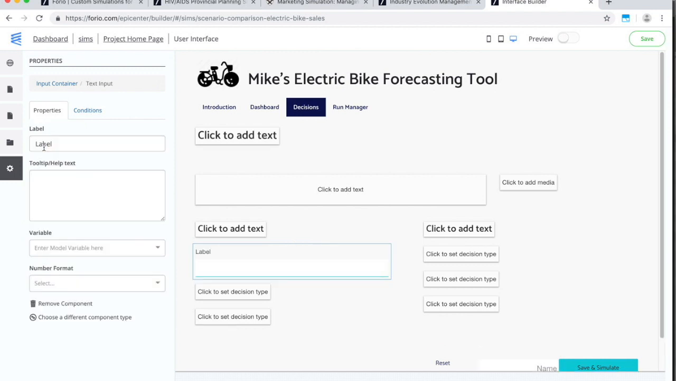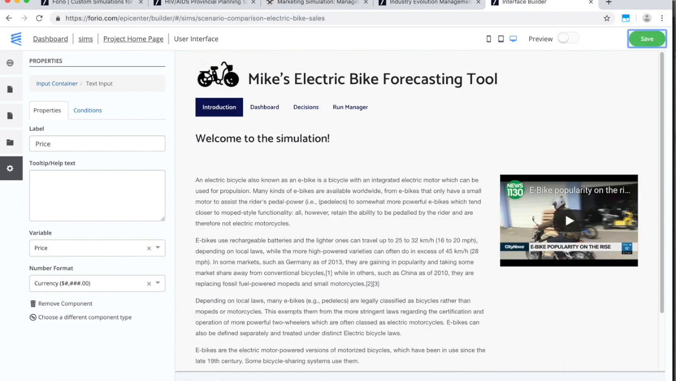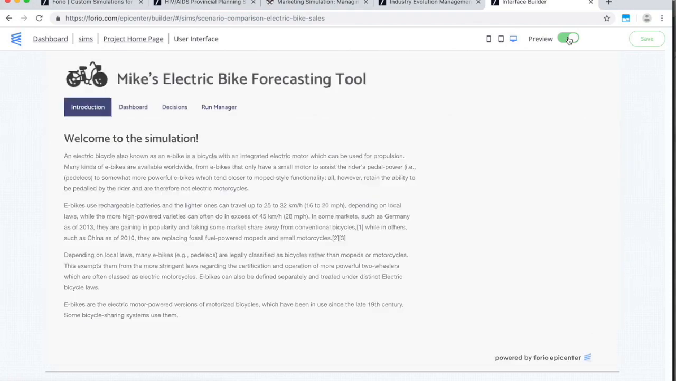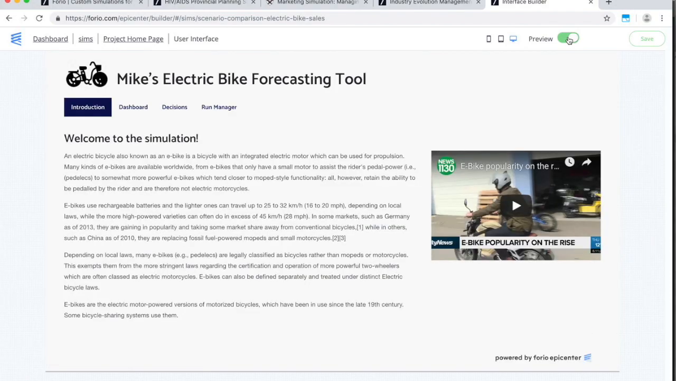For right now, I guess I'll do a text input, and this will be my bike price. I look at my variable, I think it's called price, there it is, and I can format it as currency, so there it's formatted as currency, and that's kind of enough to get started. So let me go back to the introduction. I'm going to save my interface. I'm going to go to preview, and you can see this running here.